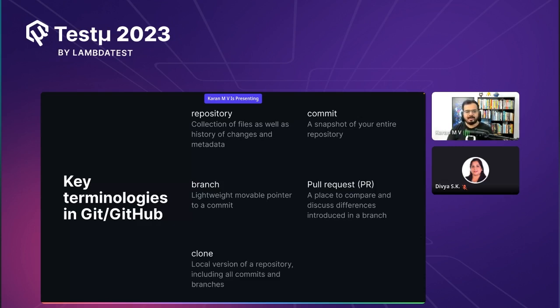And the other thing that you would hear often is clone, all right? Now, if you're a Star Wars fan like me, you might be thinking of Clone Wars. There are no wars over here, but the clone is essentially a local version of a repository in your development machine or anywhere else, which includes all of the commits, which means all of the snapshots of your repository, and the branches as well. So it's a local version where you can move back and forth in time, go back to an old commit, work on your existing branch, work on a new branch, etc.